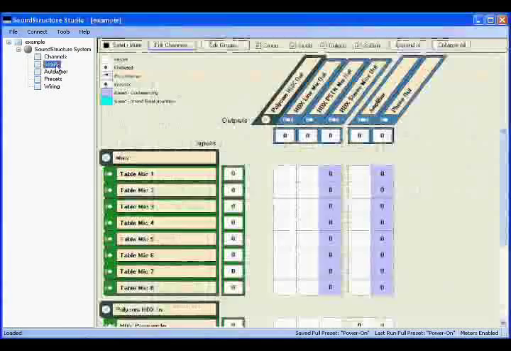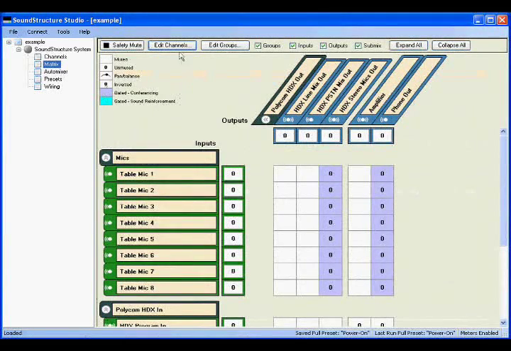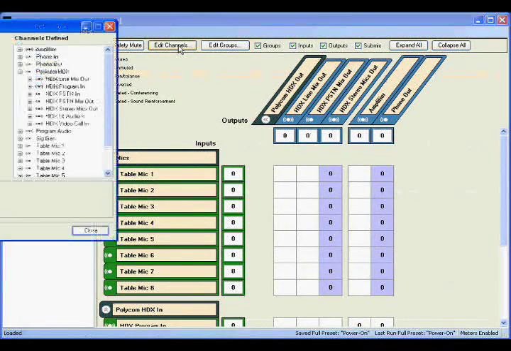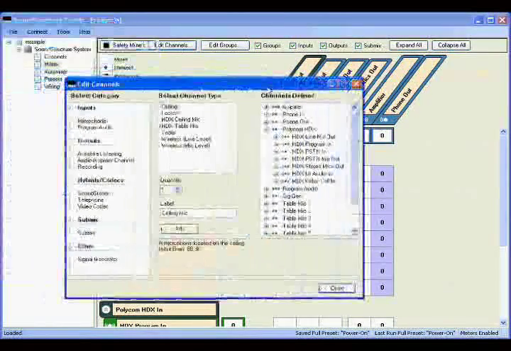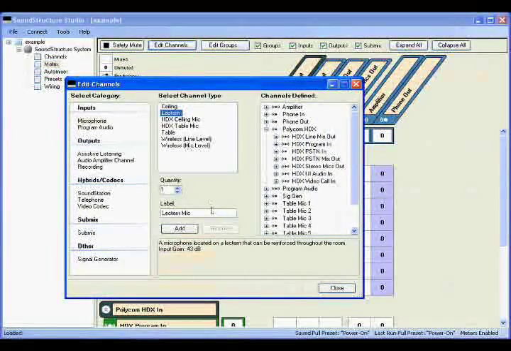To add a presenter microphone, we'll add a lectern mic. To do this, select the Edit Channels button and add a lectern microphone, and then we'll change the name of this microphone to be Podium.